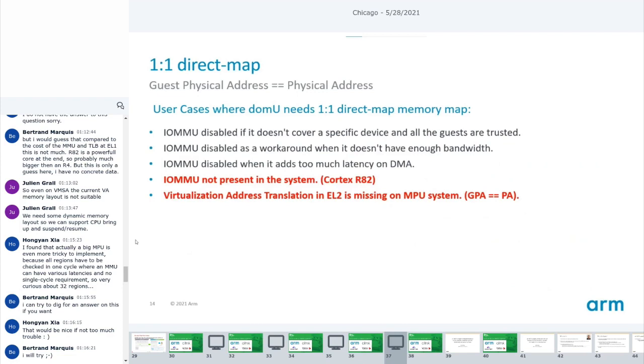To be specific, in a few extreme situations, when multiple devices do DMA concurrently, this request may exceed IOMMU's transmission capacity. IOMMU disabled when it adds too much latency on DMA. For example, TLB may be missing in some IOMMU hardware, which may bring latency in DMA progress. So users may want to disable it in some real-time scenario. The last two are the major reasons why we need 1-1 direct map in the MPU system.